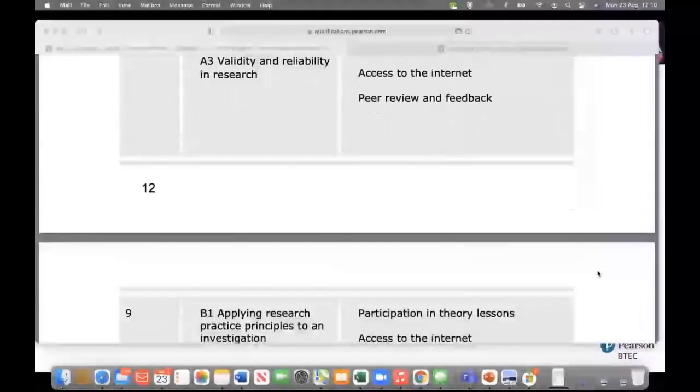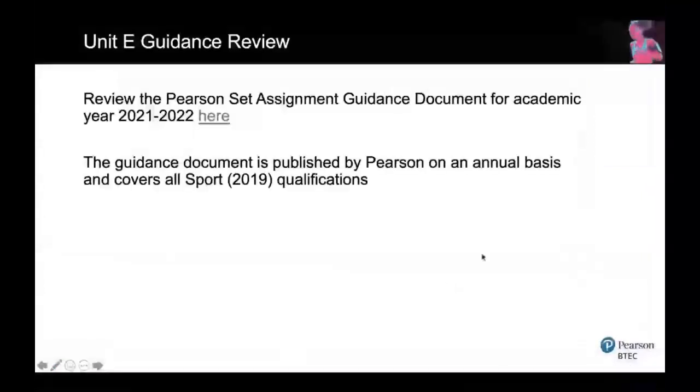Again, you can access this at any point and download it so that you can review it throughout your delivery of this particular unit. Remember, the guidance document will be published by Pearson on an annual basis. Therefore, the theme and the topic will change each academic year.